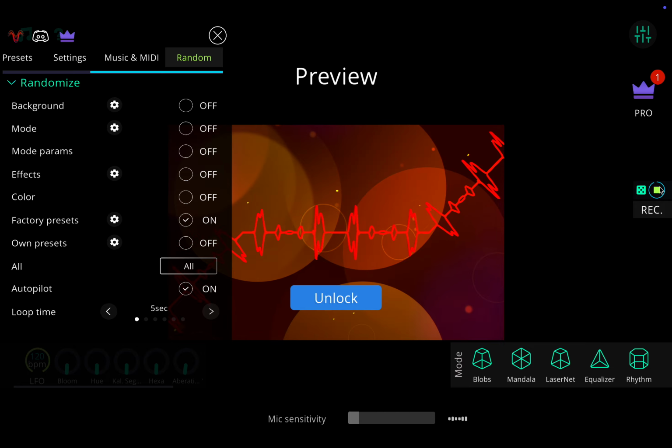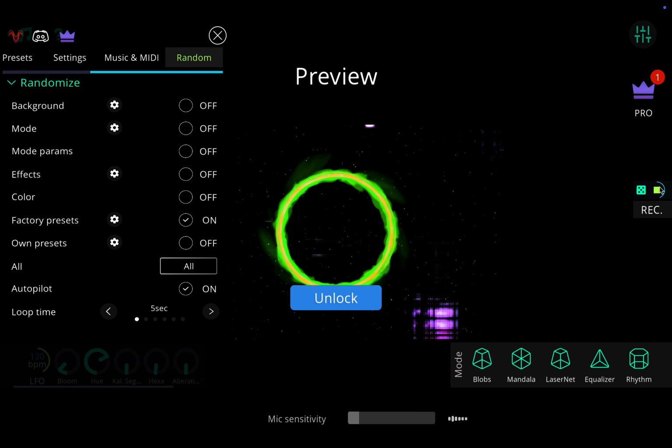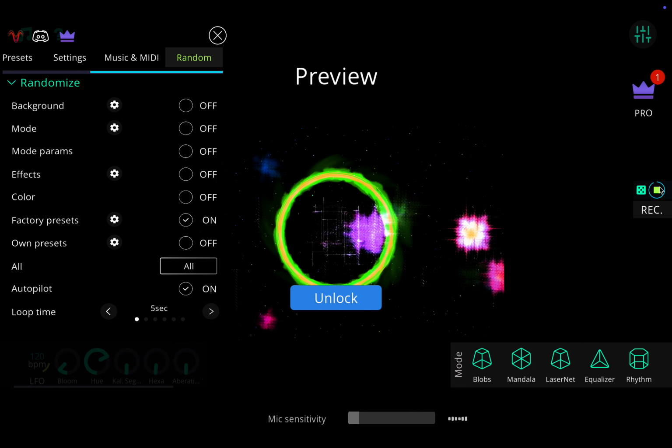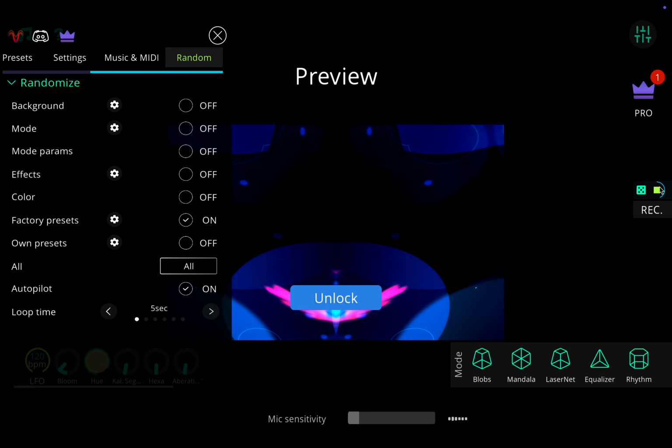And this way you can just let Vythm play on its own. It's going through all the presets. You can see what Vythm has to offer. And it's just beautiful to discover new things.